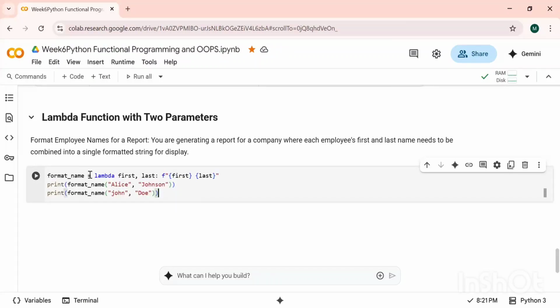So, first of all, as always, take a variable name. Inside that, put lambda. Now, this time I am having two things, first name and last name. So, two parameters. Just put two parameters with the help of commas. First, comma, last. Then, colon. How you want to print it? Just put that equation. I want to print it like first, then last. With the help of what? F string formatting.